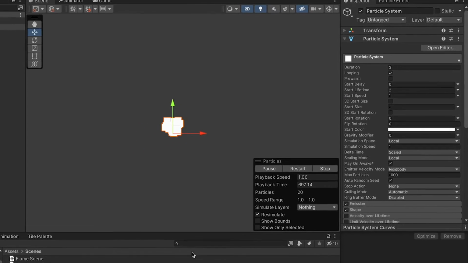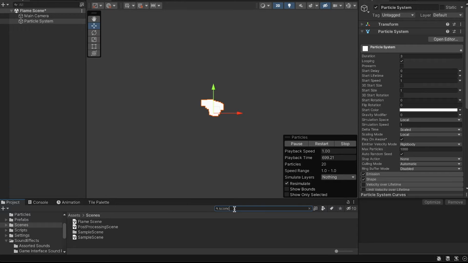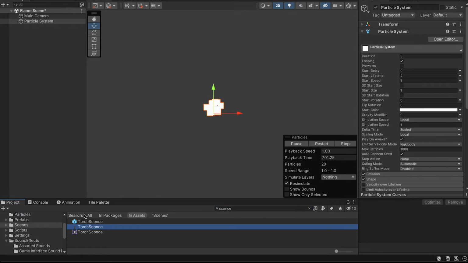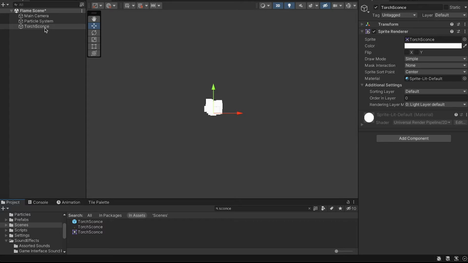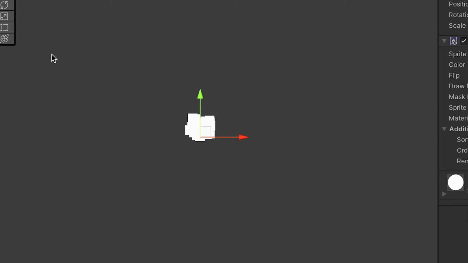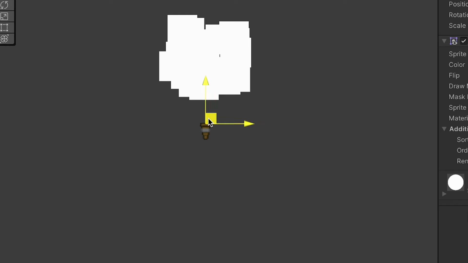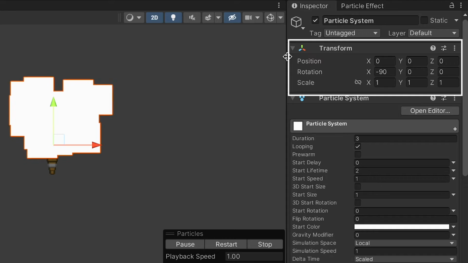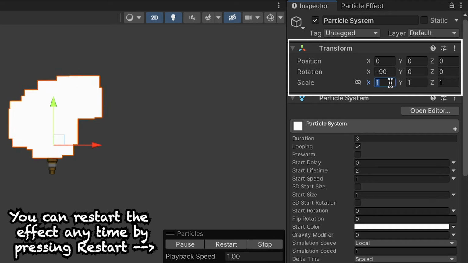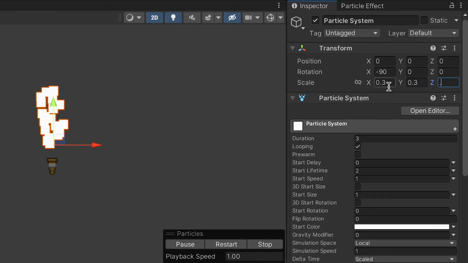To give us a sense of scale, I'm just going to add in the torch sconce that I created so that I can see how my flame matches it. You'll see here that my sconce is very small. And so first thing I want to do is take my particle system and scale it back down so that it matches. So under transform, we'll just go to scale, and I'm going to make mine about 0.3 on each of the axes. All right, that's starting to look a little bit better.